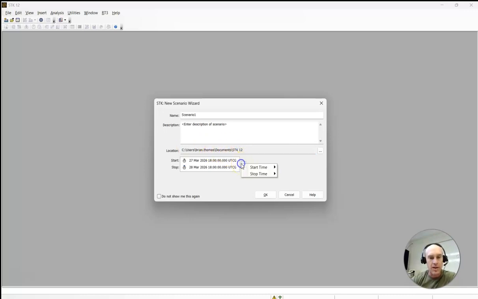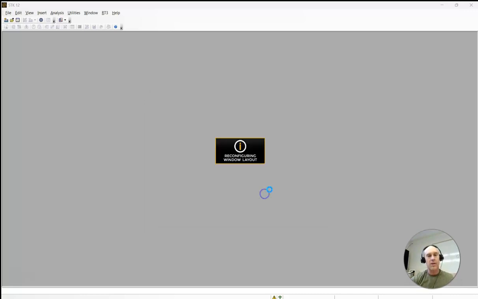I want to change the start and stop time. So I'm going to click on here and change the stop time to select a date. For me, here's today's date. I'm going to select a date 1 week past this. That way the scenario will run long enough.